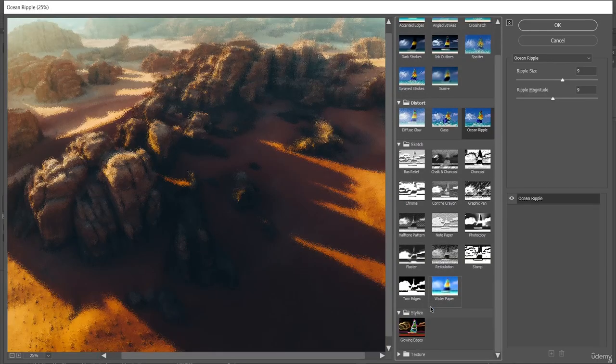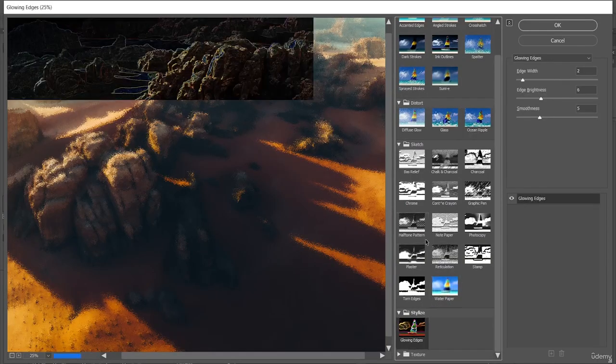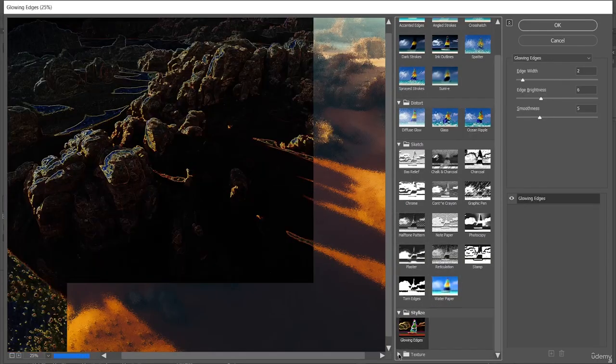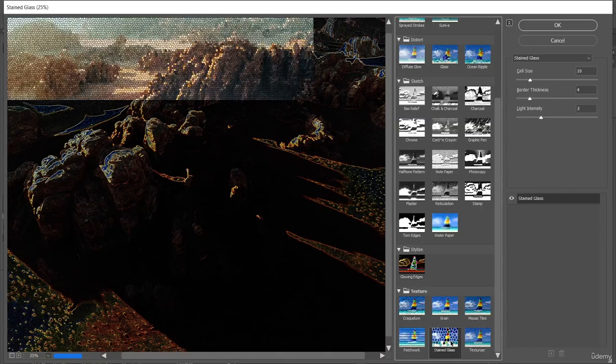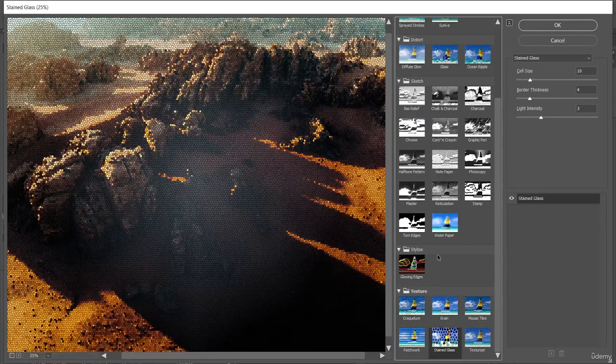Then also we have stylize, which is glowing edge only. And the last one we have is texture. You can also apply texture, grain, mosaic tiles, texturizer, stained glass, patchwork, and all of them. Okay, so it's going to be up to you.